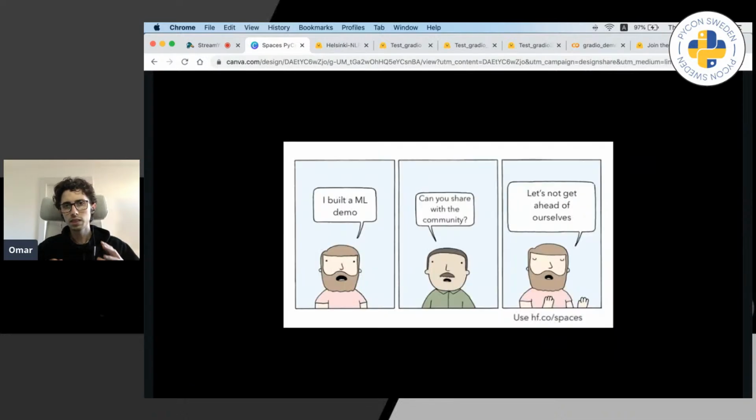So right now what we've done is that we were able to build a demo in Colab, and that was it, right? So we don't have any mechanism to share it with the rest of the community. And that's why we built Spaces.